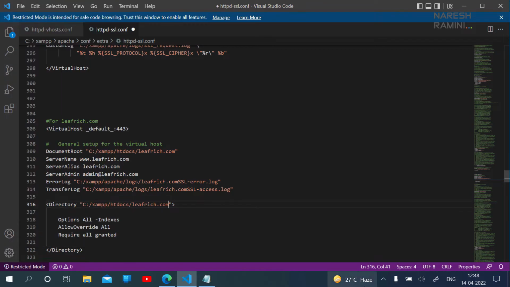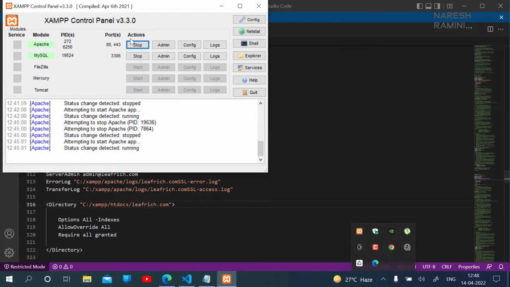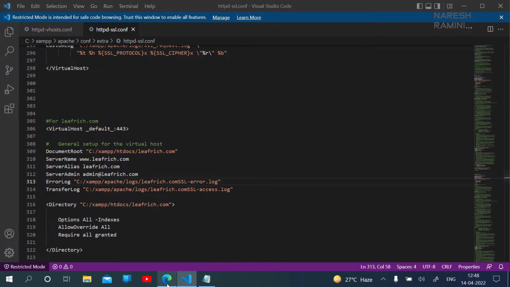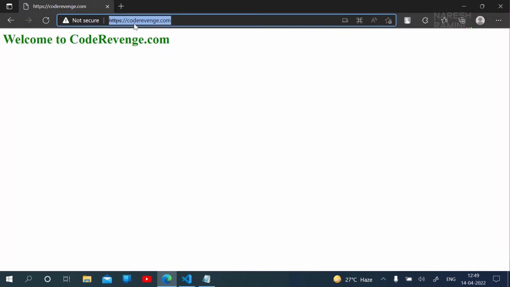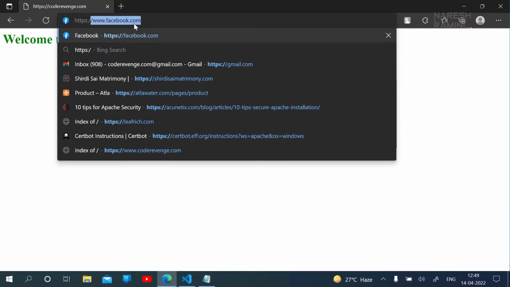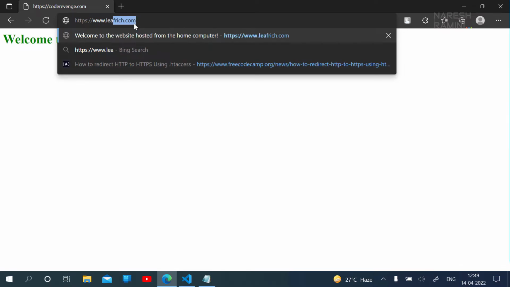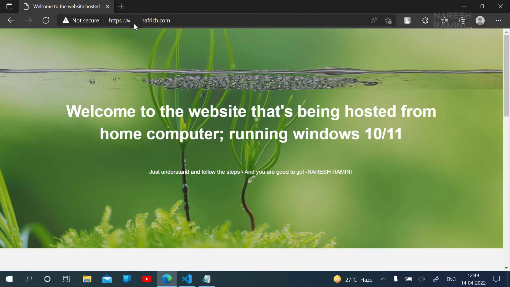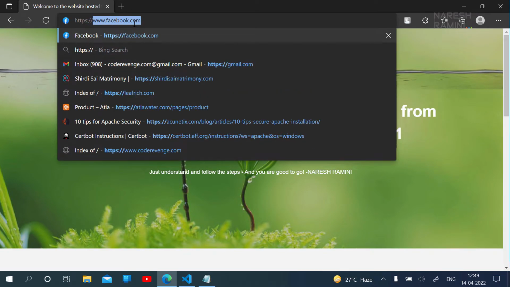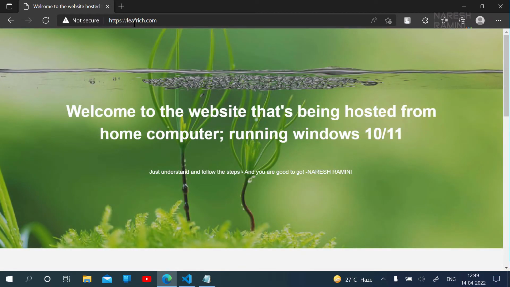Now save this file, open XAMPP, stop Apache, restart Apache, close this. Now let's test this virtualhost configuration. Since this configuration is for addressing HTTPS requests, we need to test the HTTPS version of www.leafrich.com and leafrich.com. Let's type https://www.leafrich.com and that pulls up the web page. Let's also try the HTTPS version of leafrich.com. Let's type https://leafrich.com. Even that pulls up the web page.